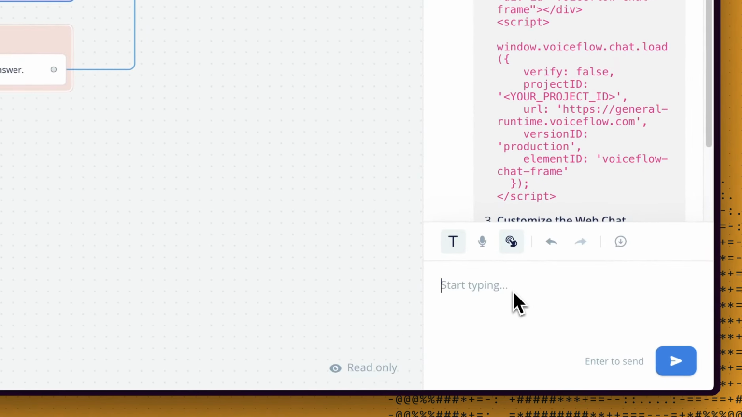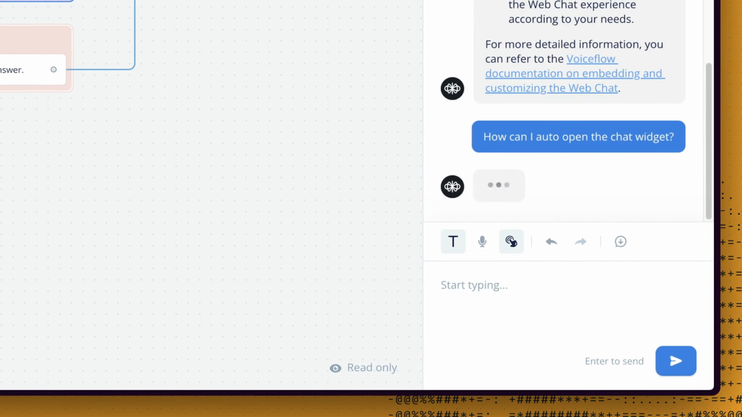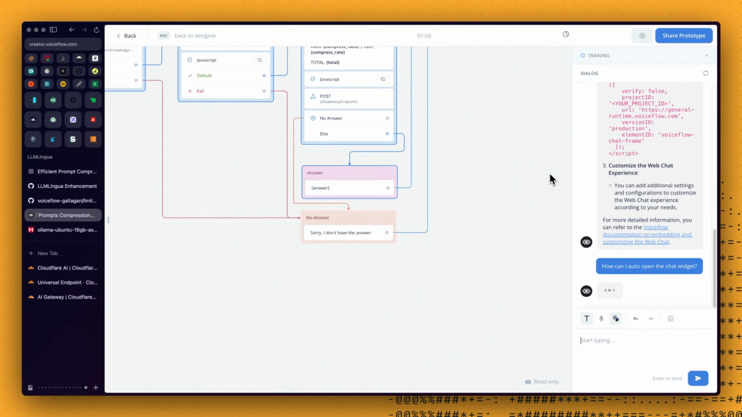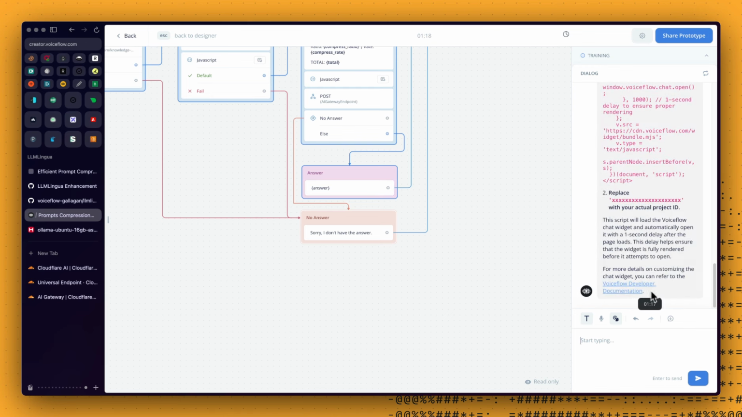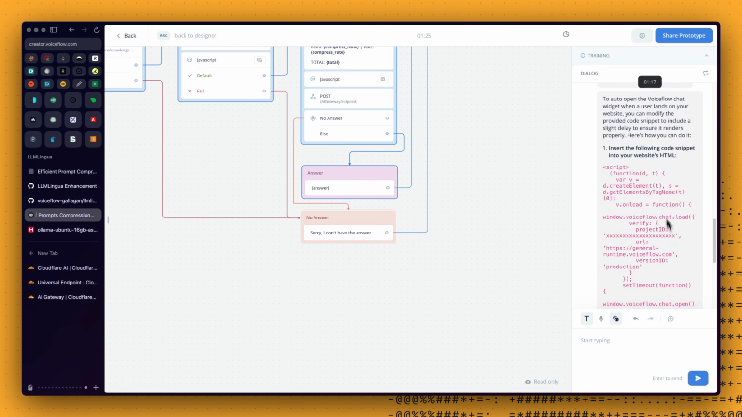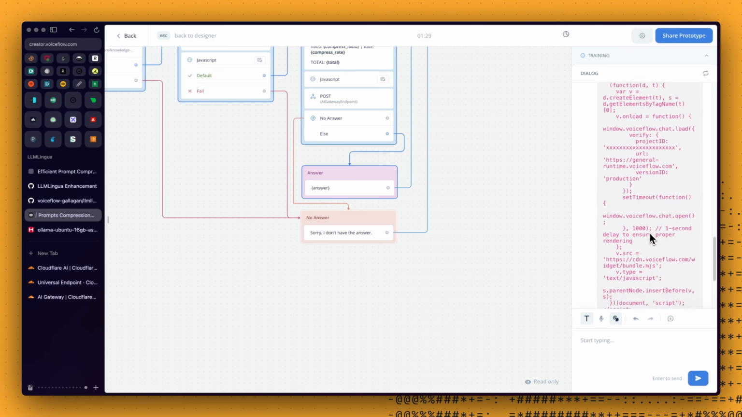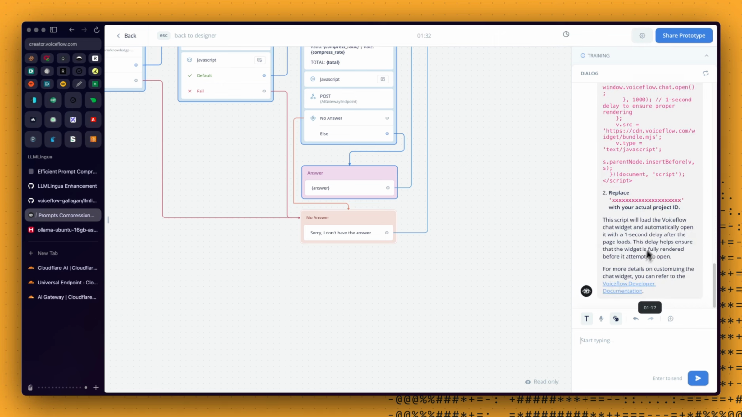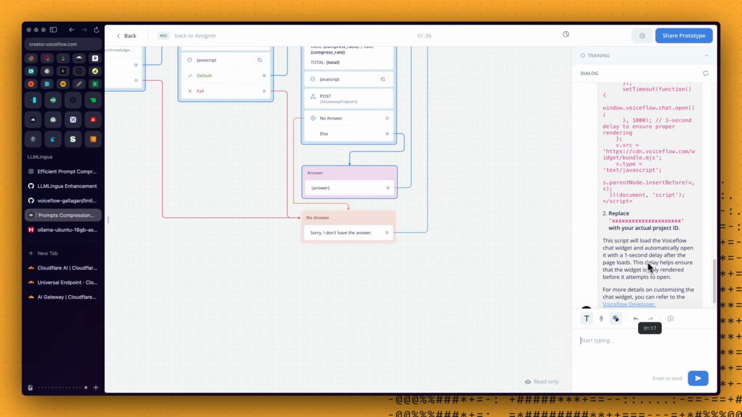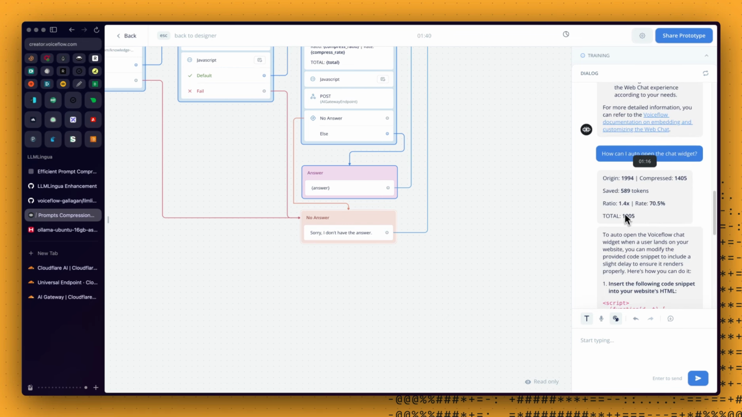And if I say, how can I auto open the chat widget? Same thing here: fetching the chunks, compressing, and then returning the response using GPT-4o, or if GPT-4o is not available, we do a fallback to GPT-4 Turbo. Here we go, this is the response. The following code snippet has a timeout function with the chat open. Everything is fine, with access to the dev doc and some explanation about that delay. So all good, and we have now saved 1,000 tokens. This turn was almost 600 tokens.